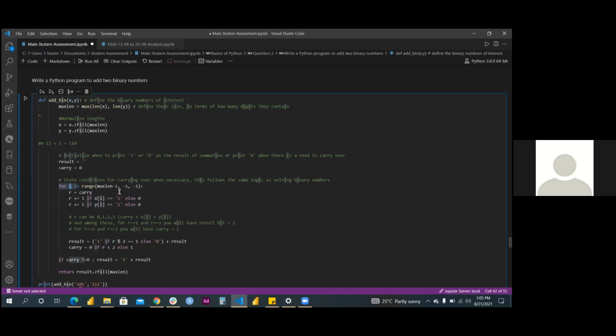So now, here's me trying to tell Python that for any particular number in the range of max length, from max length to -1 at -1 steps, I'm starting from max length and stopping at -1, going at -1 step. So I'm counting back.